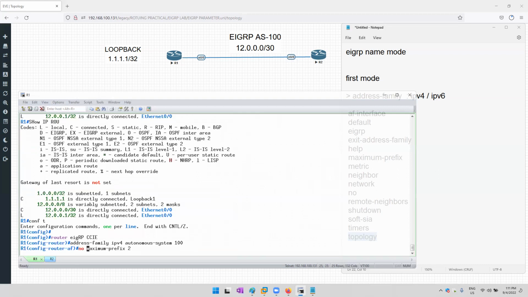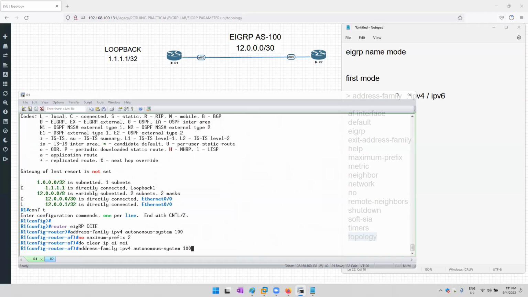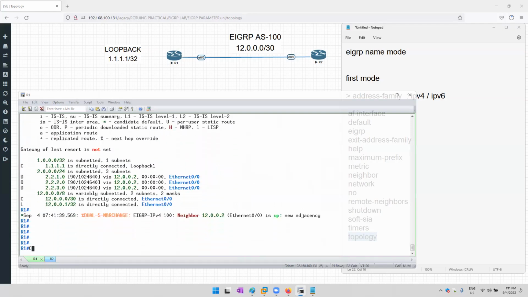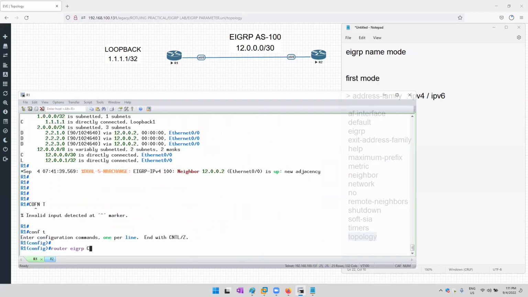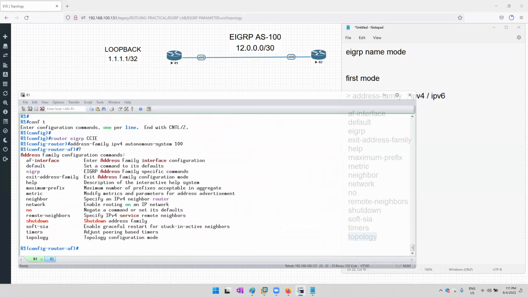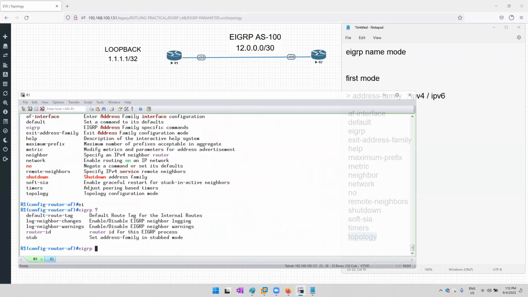I'm saying no. Do clear IP EIGRP neighbor. Yeah, I'm receiving now. Done. So router EIGRP CCIE address family autonomous system 100, and I'm saying now next information. So I'm defining which information, for example EIGRP, and then we are getting multiple features, router ID, we can define yes or no.